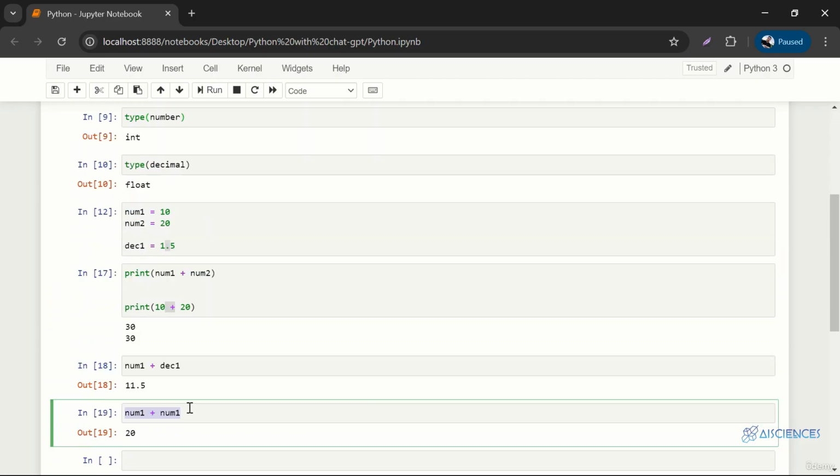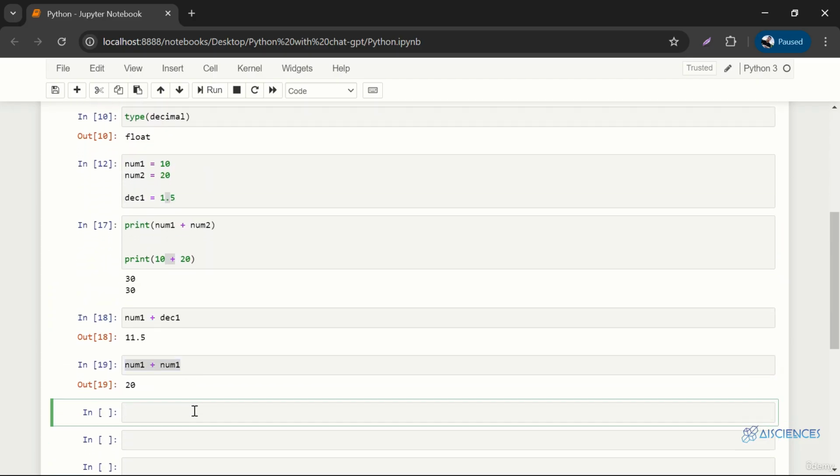I can also add more than two numbers. For example, num1 plus num2 plus decimal1, and I can also do something like plus 3.5. Now, again, expression evaluation starts from left to right. So num1 gets evaluated, and the 10 will be replaced over here.